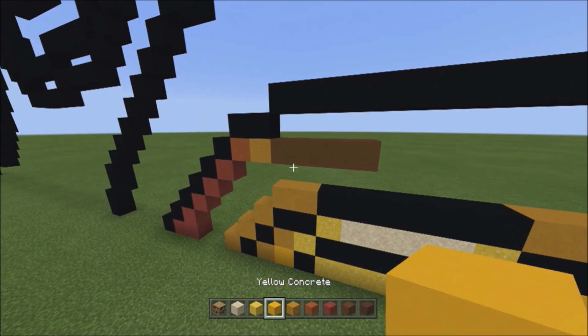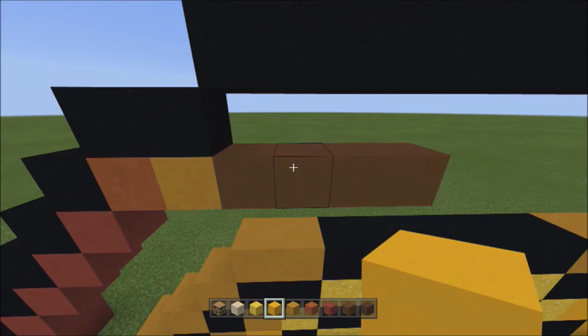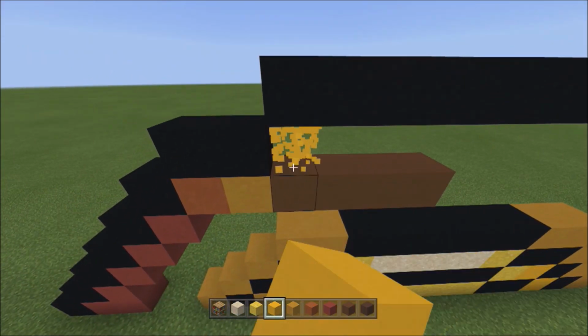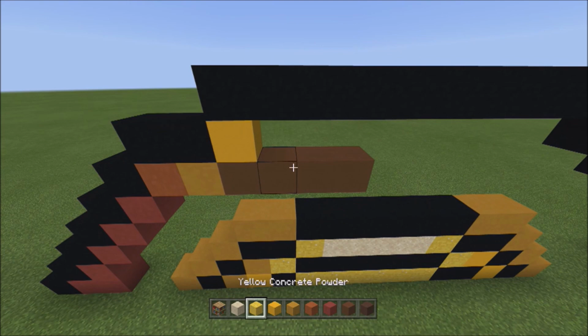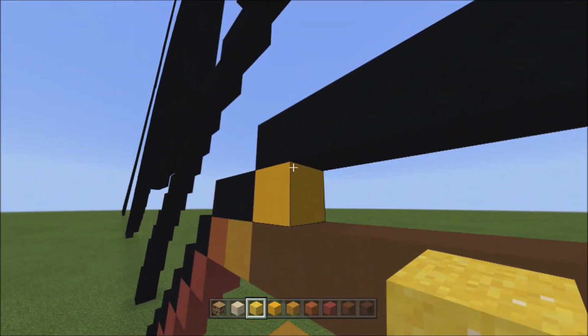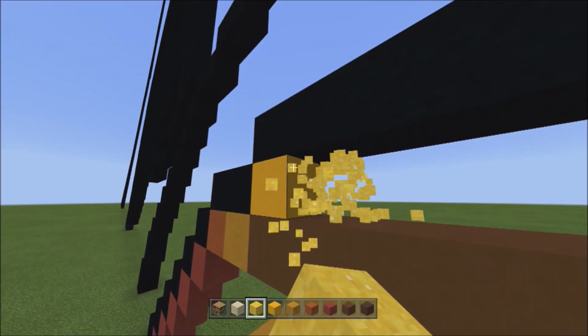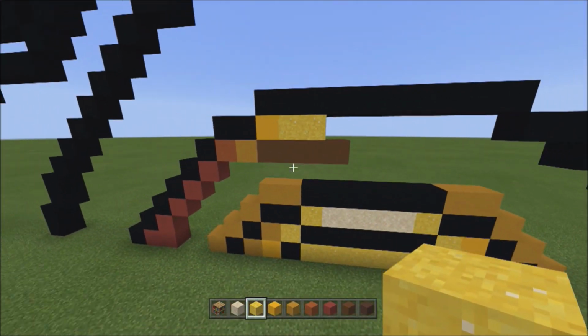And now let's switch over to the yellow concrete. On top of the left block of these 4, right there, we're going to be placing 1 yellow concrete. So that's 1. Then switch over to the yellow sand. On the right side of this block, we're going to be adding 2 yellow sands going to the right. So that's 1 and 2.